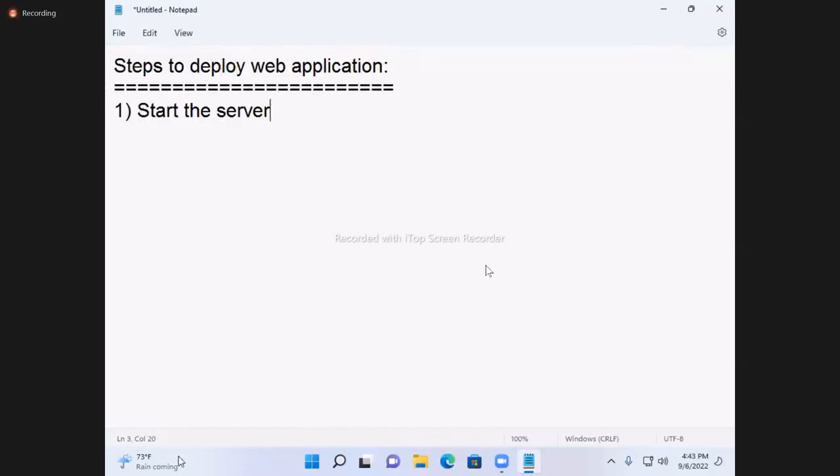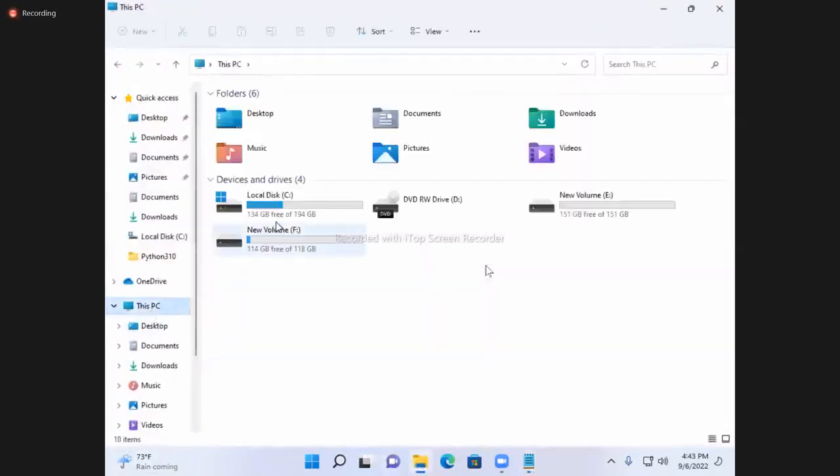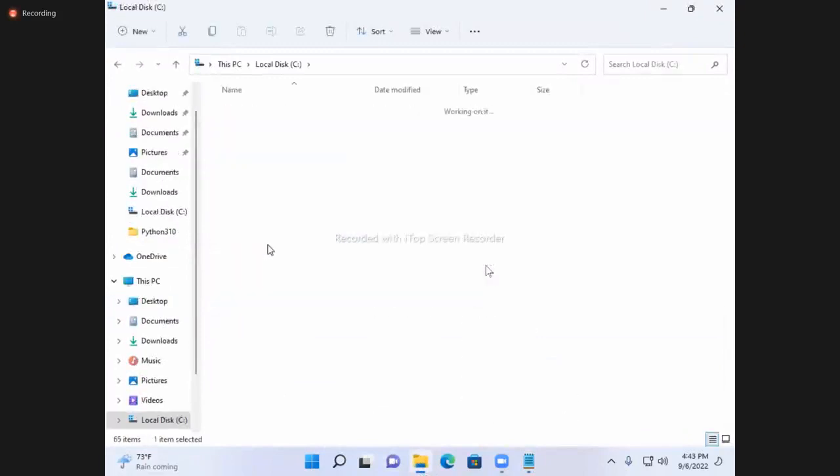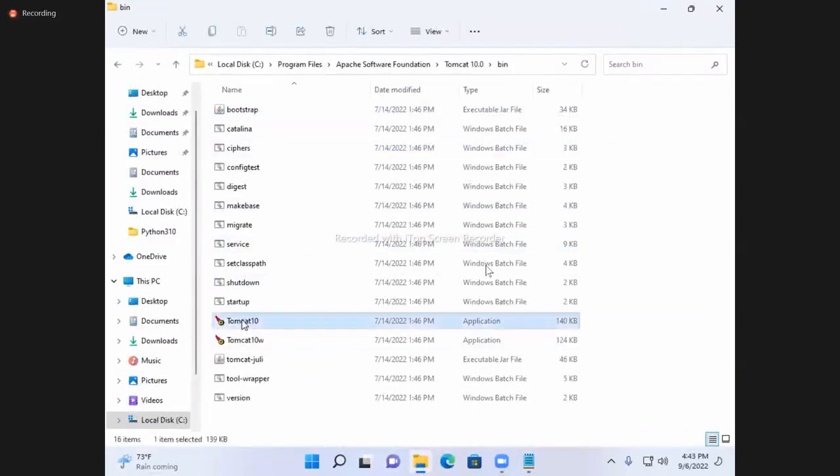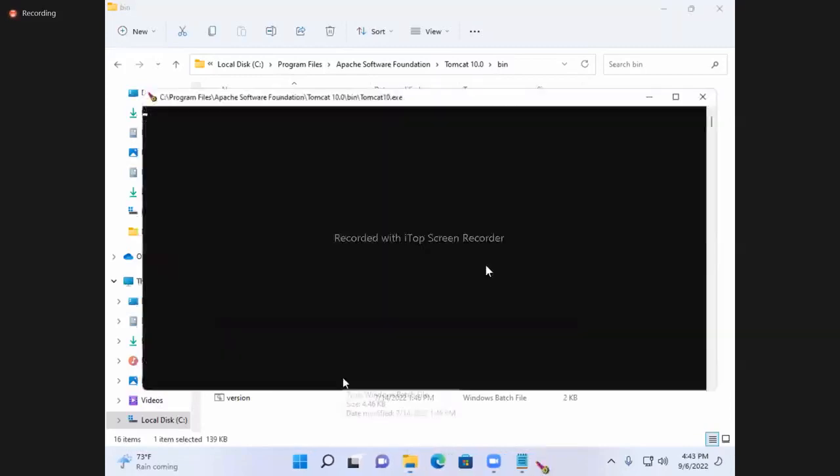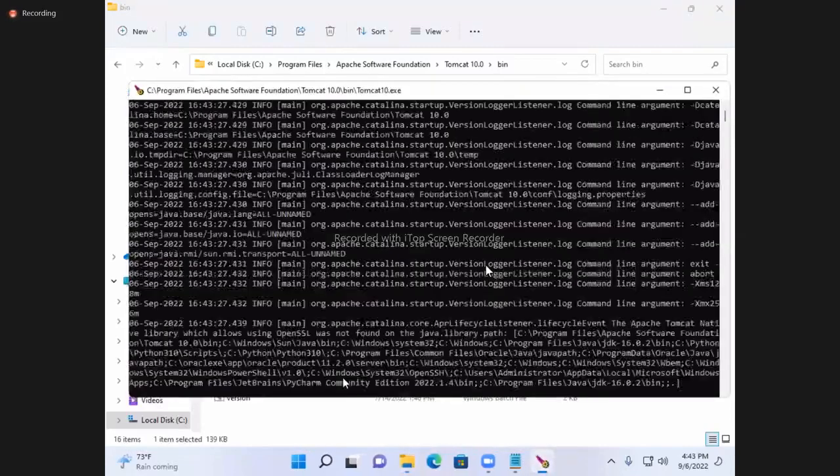Yesterday you studied this. Open File Explorer, This PC, C drive, Program Files, Apache Software Foundation, Tomcat 10, bin. You have to double click that file, which is already written. Now the server started. This is the first step.